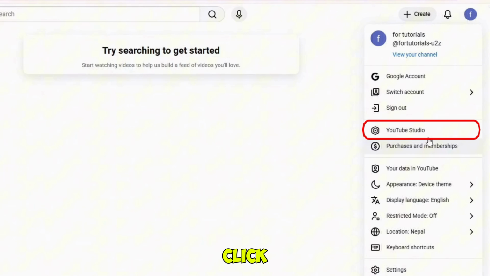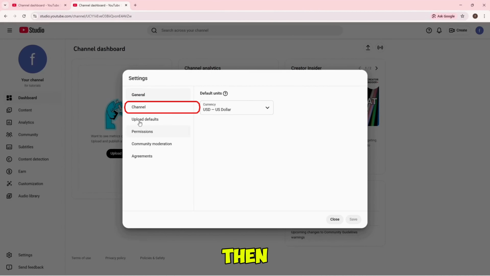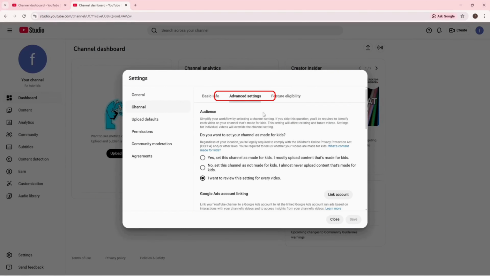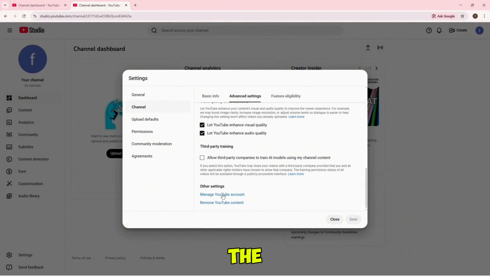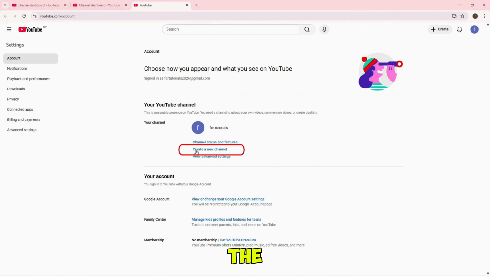Once signed in, click on your profile icon, then go to YouTube Studio. Now click on the settings icon given at the bottom left. Then head over to the option Channel, navigate to the section Advanced Settings, scroll all the way down and you're going to find the option of Manage YouTube Account. Click on that. Now click on the option Create a New Channel.